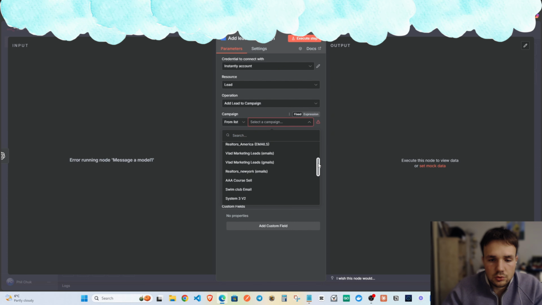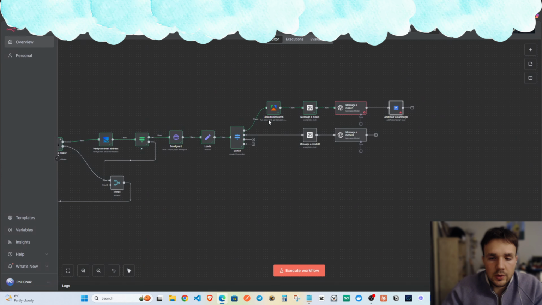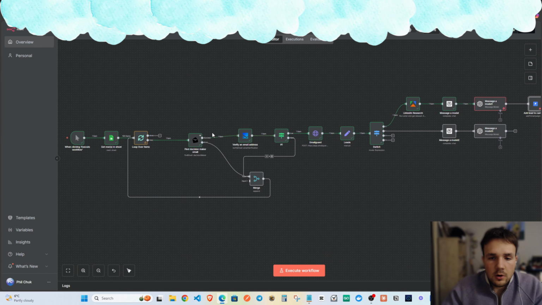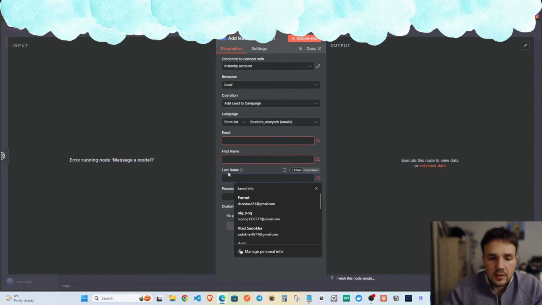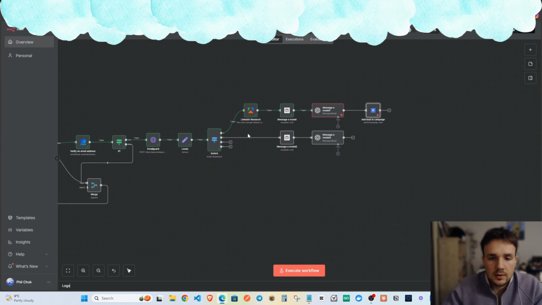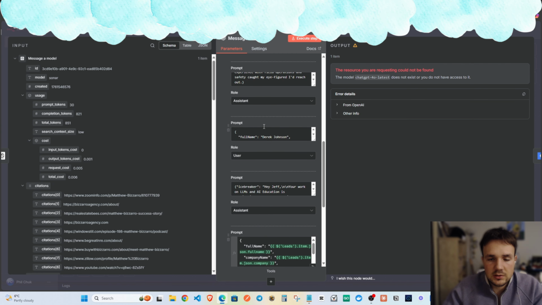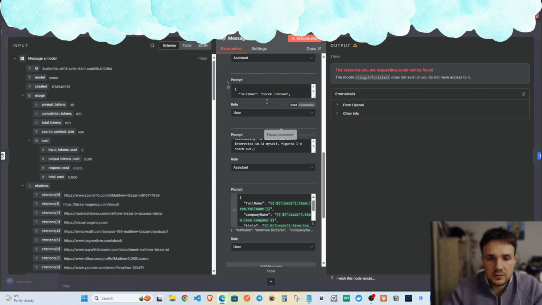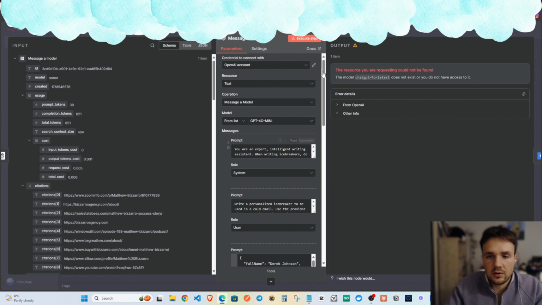Scroll up, real estate New York emails, perfect. So this is where we're going to be dragging and dropping all of our emails that we've gotten and all of our research. All we need is the last name, the first name, the email, and the icebreaker. This is where ChatGPT is going to do its magic. All these nodes are free for you guys. All you have to do is download it, and you can edit it the way you want.